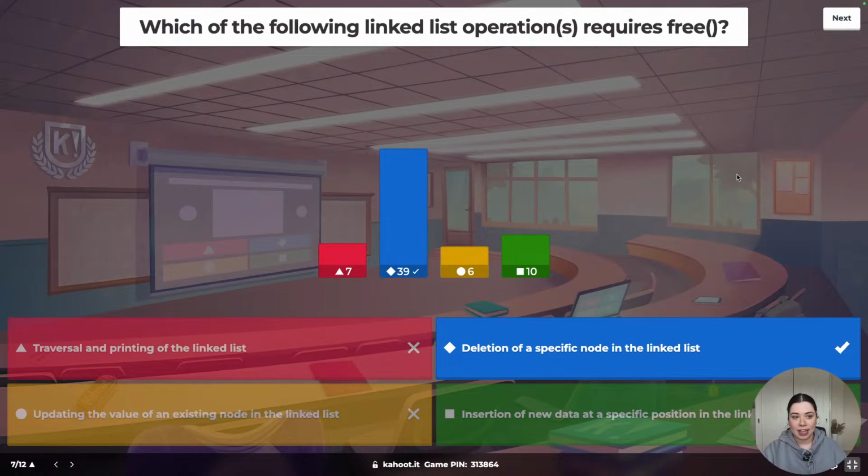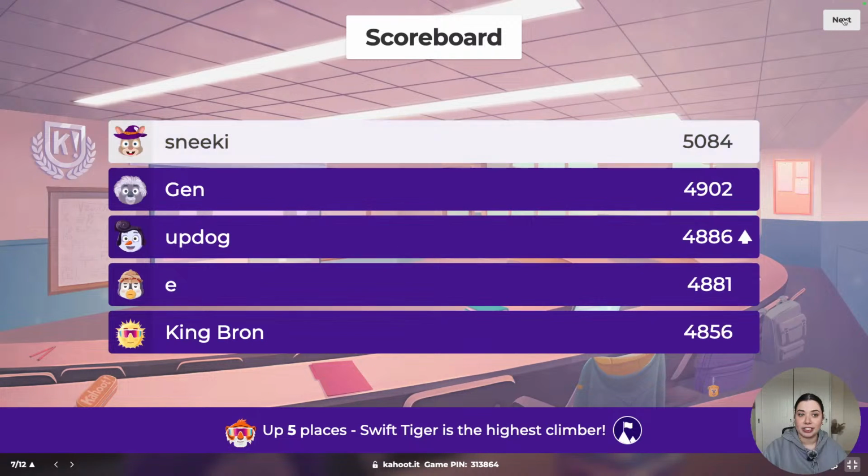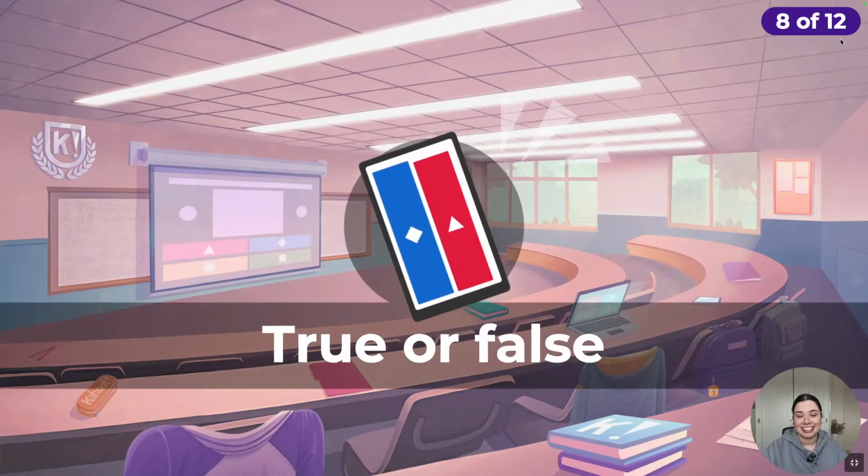Awesome. Yeah, we only use free when we want to free up some memory, which we only want to do when we're deleting a node and removing it from the list. Oh, Updog is getting up there.